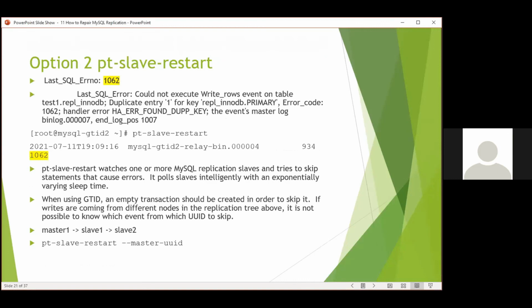As we don't know how many issues we are going to have, we can run pt-slave-restart, the savior here. If you have an error like this, what you need to do is run pt-slave-restart. I didn't provide the username and password here, because most of the time you save your password for the user in the client section of my.cnf. If you see here, it was error 1062. When I ran it, it skipped this one, so it is going to skip all the transactions for you.